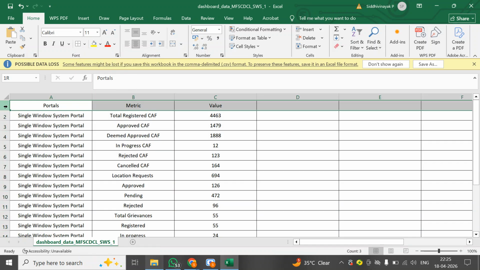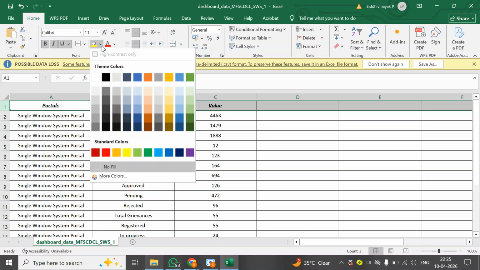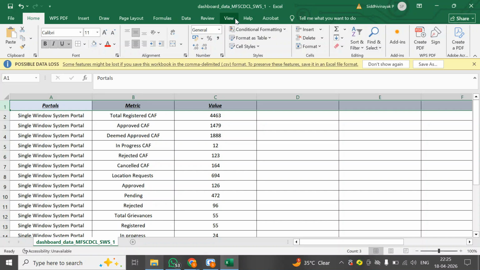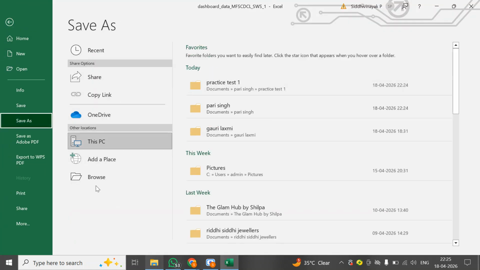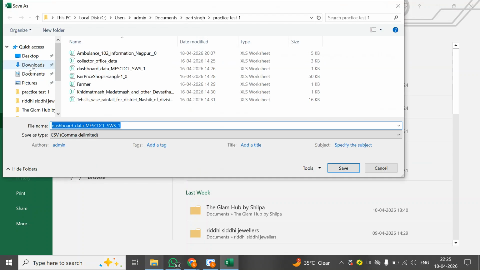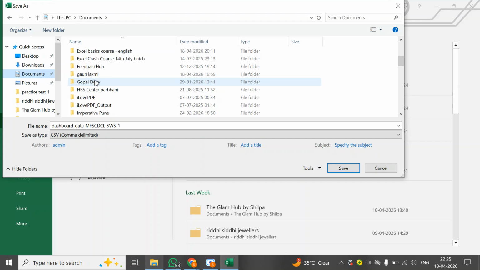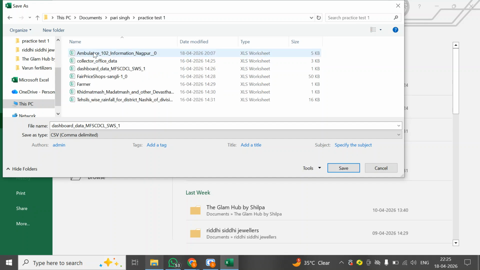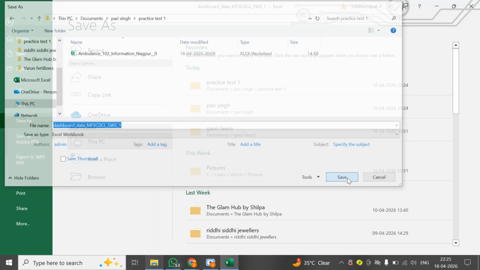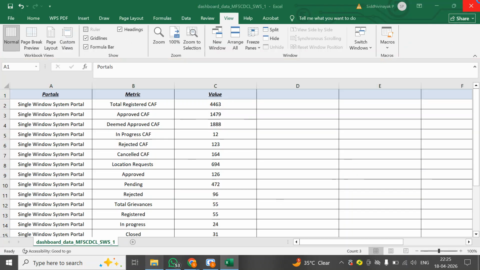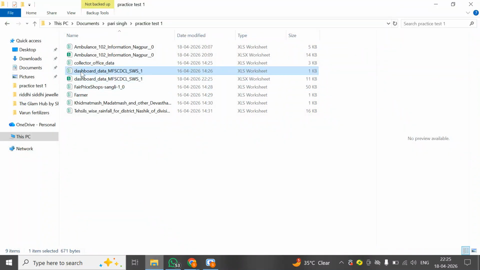Then I will select only the first row. I will bold, italic, underline if you want. I will make it colorful also, and I will go to view, freeze, top row. In this way my file is done. Then I will go to file, save as. Then I will go to browse. Then I will search here for my folder where I want to store. So I will store here, and while storing, instead of CSV I want to store as Excel. Again save, done. We will close it. Again you can see here the dashboard is saved.